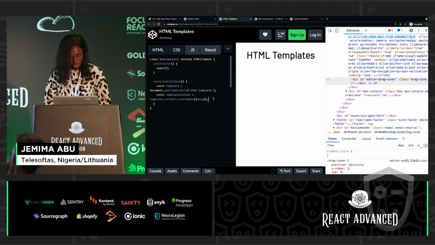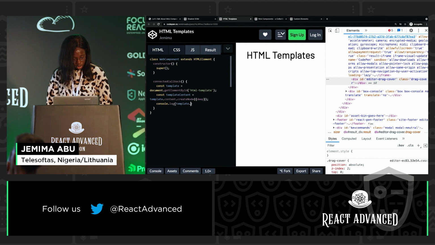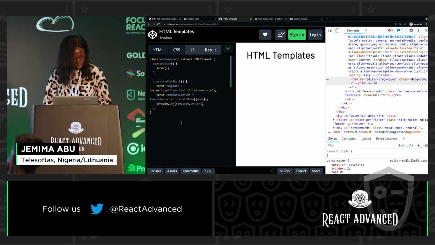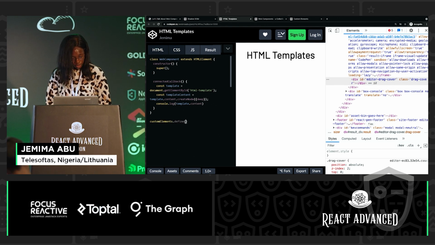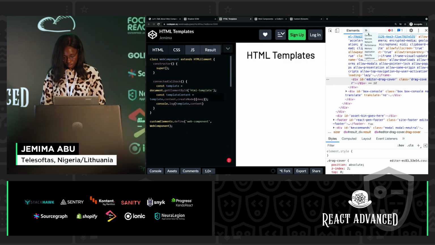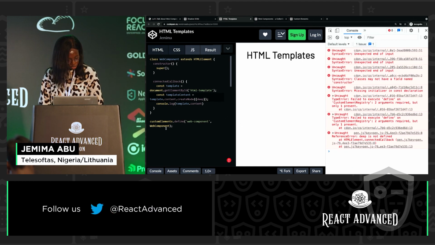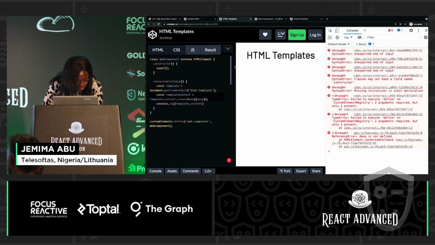So let's take a look at each of these things individually. I'm going to throw everything into JavaScript because that's how I work. Content, and we're going to define this customElements.define web-component. Web components. So arguments required, but only one present. Well, that's not right.